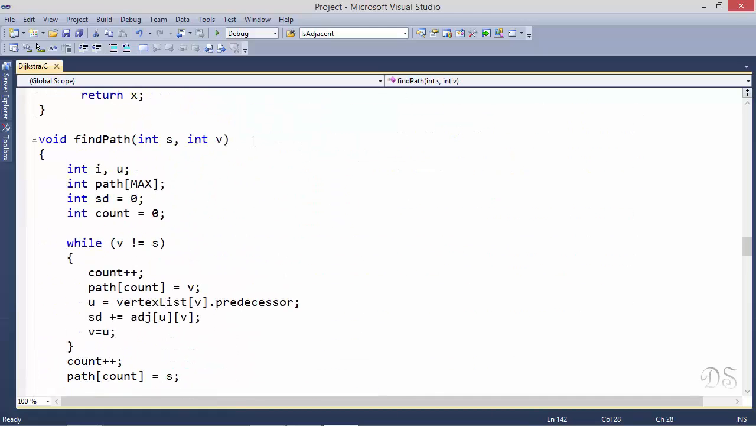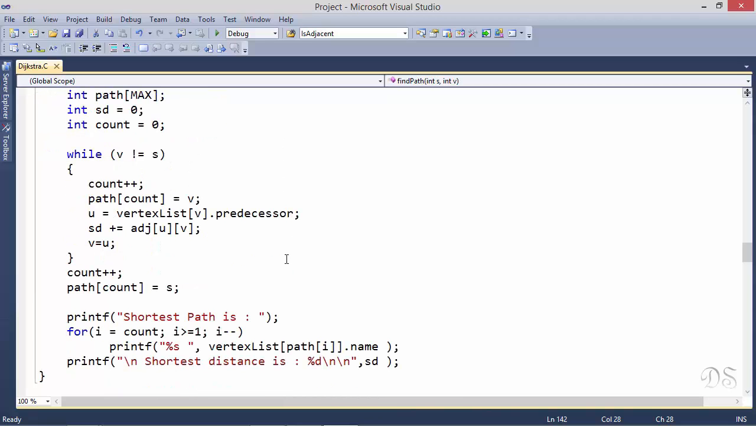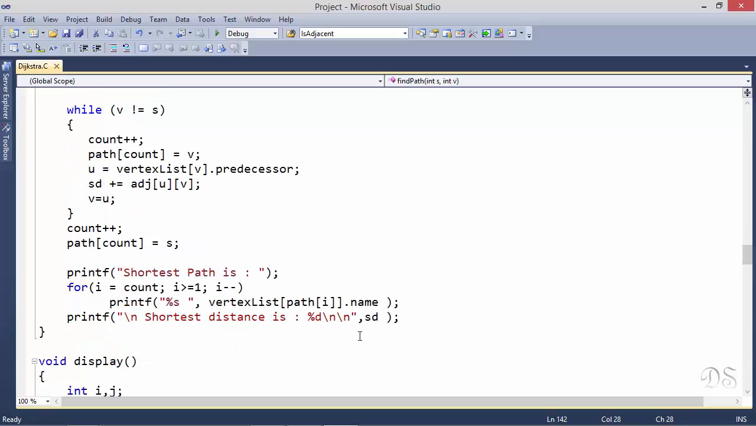So here we have this function find path. This array path is used to store the path from source vertex S to destination vertex V. This variable SD will store the shortest distance from vertex S to vertex V, and this variable count will store the number of vertices in the shortest path. Here we are creating the path by following the predecessors starting from the destination vertex till we reach the source vertex. And here we are displaying the shortest path and shortest distance.